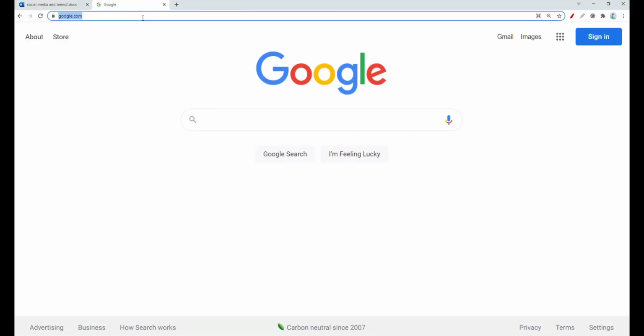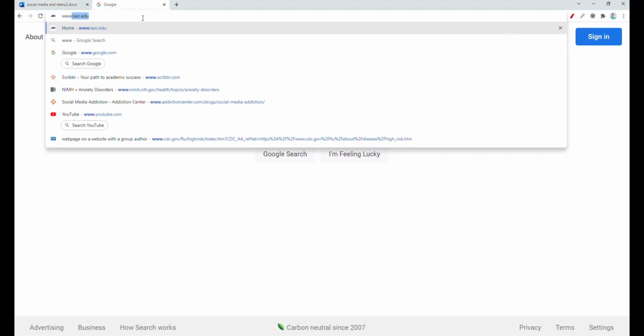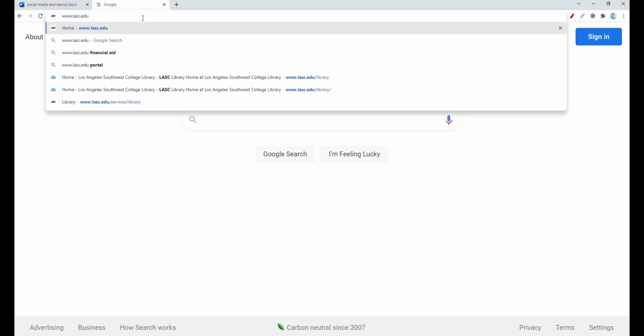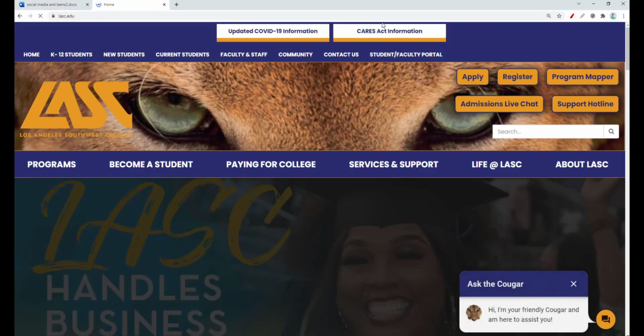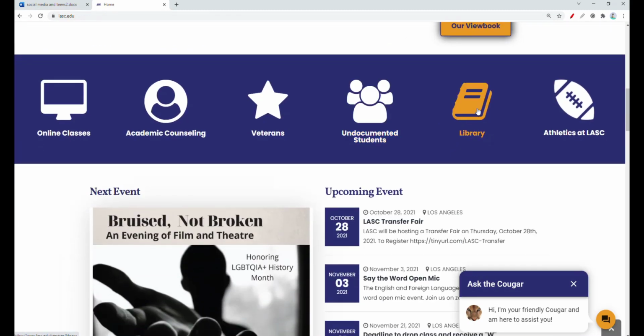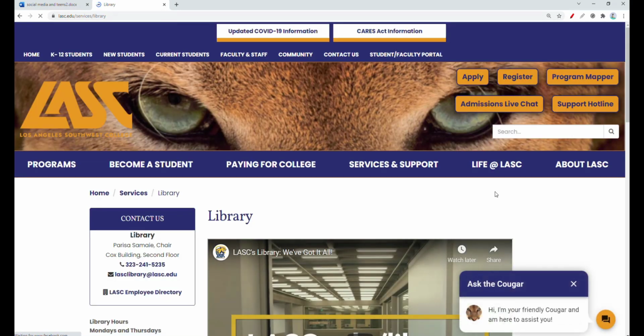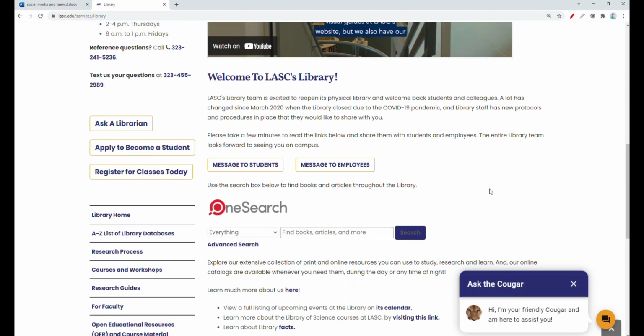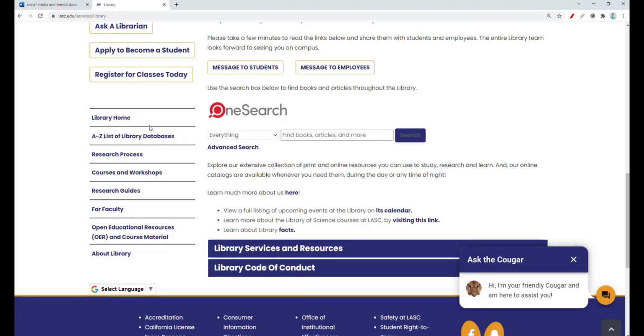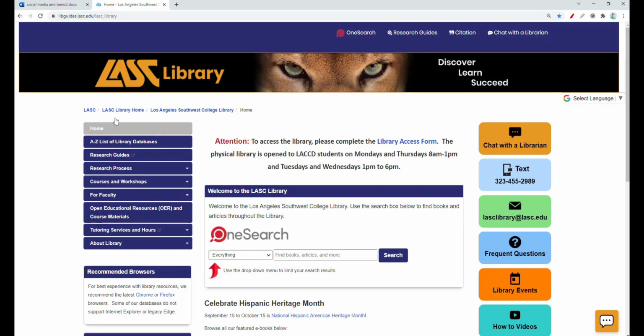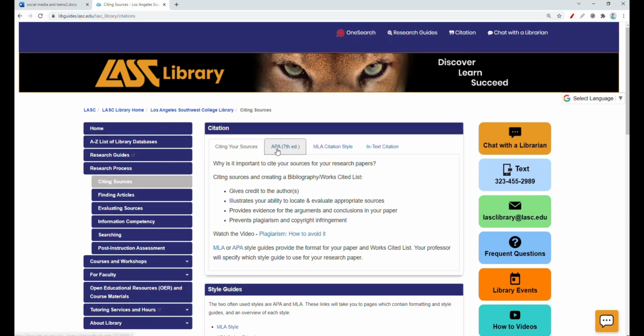Start by going to the college's homepage, which is www.lasc.edu. Scroll down, click on Library. From the library's landing page, scroll down, and from the left navigation menu, click on Library Home. Once you're inside any of the library's web pages, you can always find our top navigation bar. Click on Citation. Click on the APA 7th edition tab.